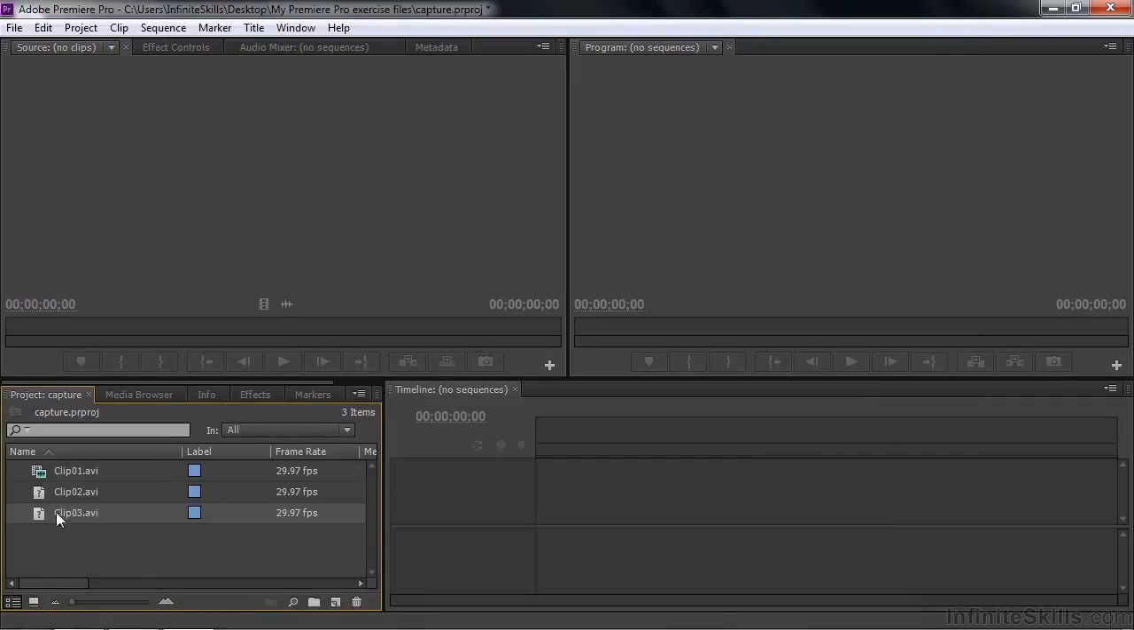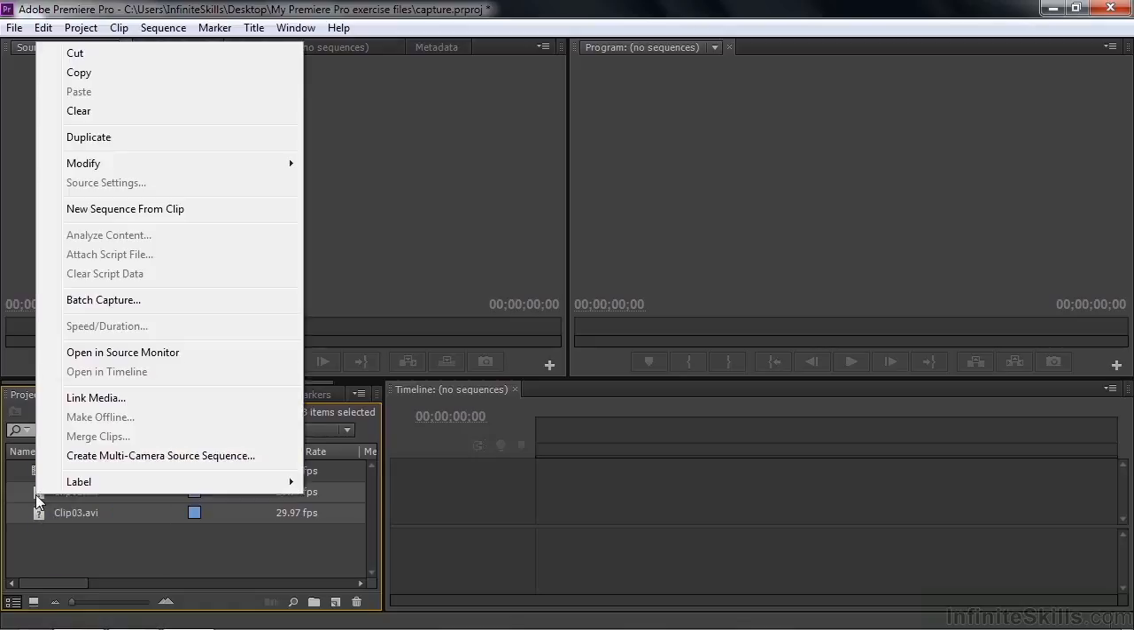If I select both of them by clicking on one and Control or Command clicking on another, or Shift clicking the other, and I've selected those 2, so I'm going to right click on here and say Batch Capture, and I'm going to do that and let it fast forward.